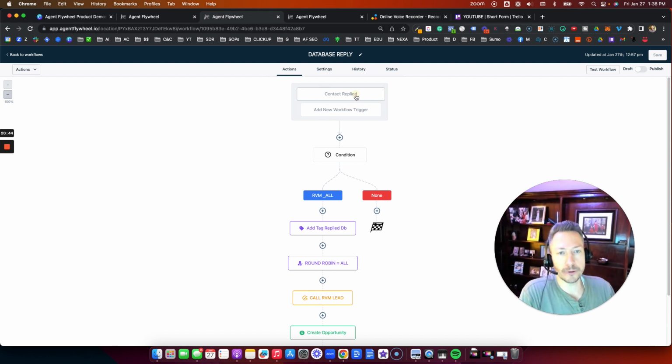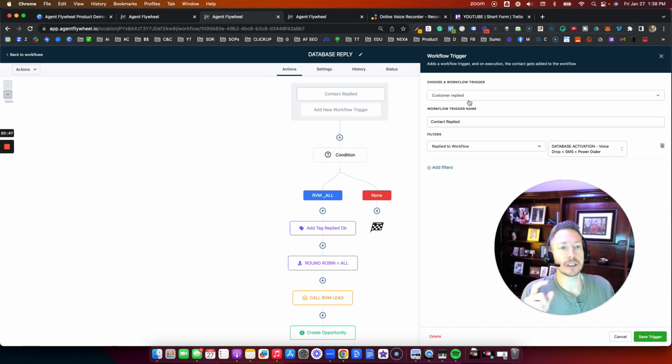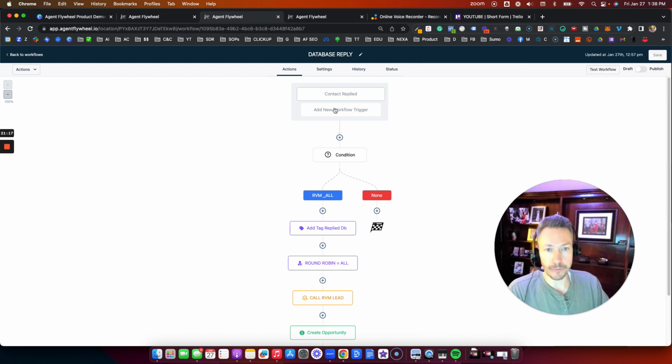So first off, there's this trigger, which is contact replied. It replied to the workflow database activation. Now, if you wanted to duplicate this, and let's say, for example, you're following up with your own clients, it would be replied to workflow client reactivation or client follow-up, annual client check-in, whatever workflow we created for them. So that's how you'd want to get that in there if you wanted to do that. So you can use these same concepts throughout.